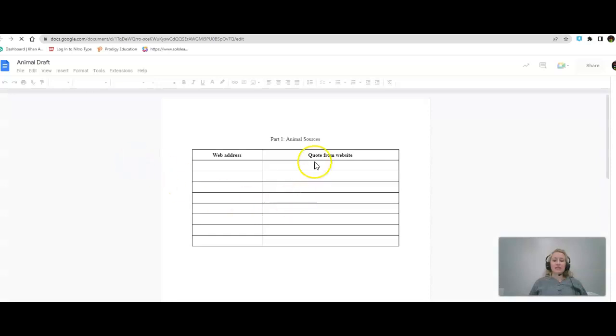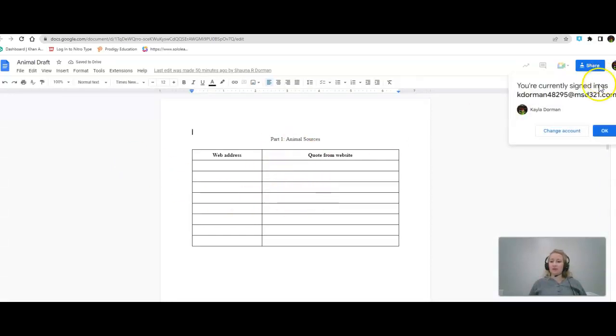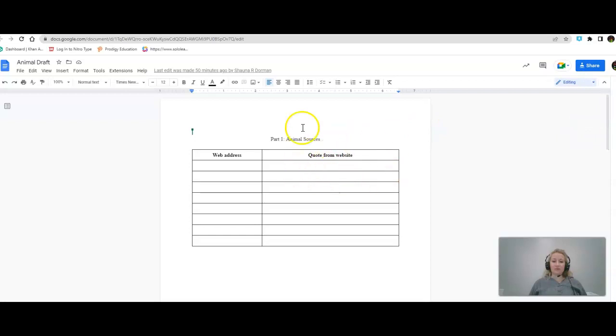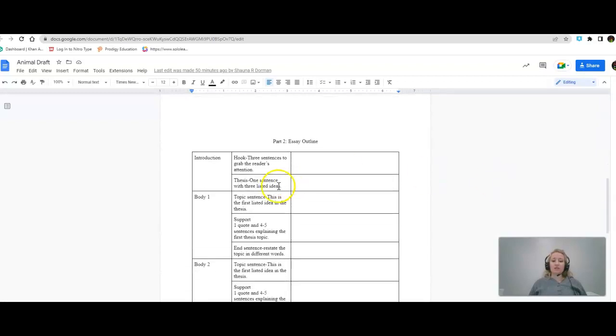So inside this document we have two different pieces that we are going to be using. The first piece is called Animal Sources. This is where we are going to collect the sources that we're using for our essay. The next part is where we're actually going to write our essay.